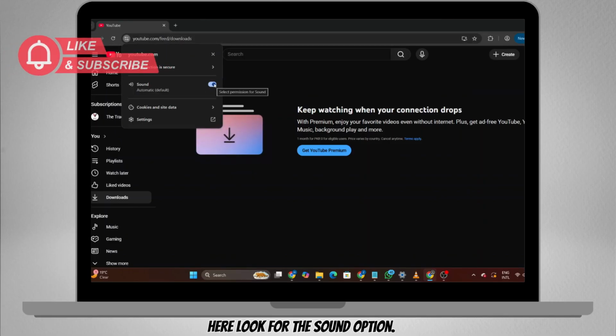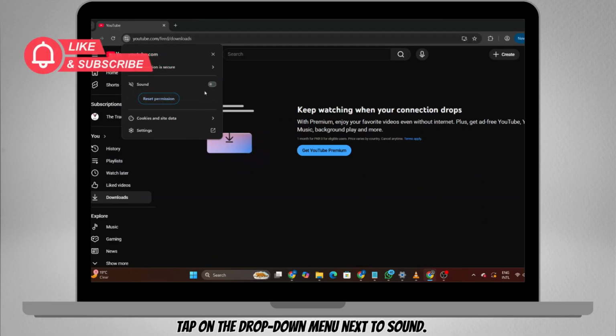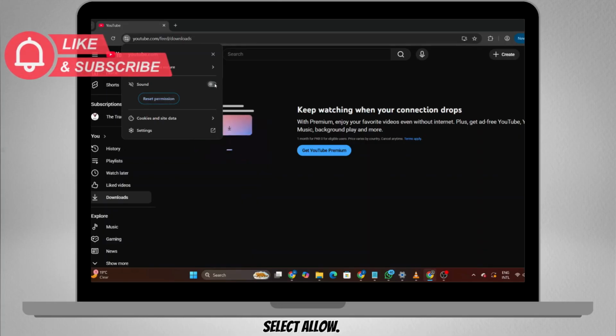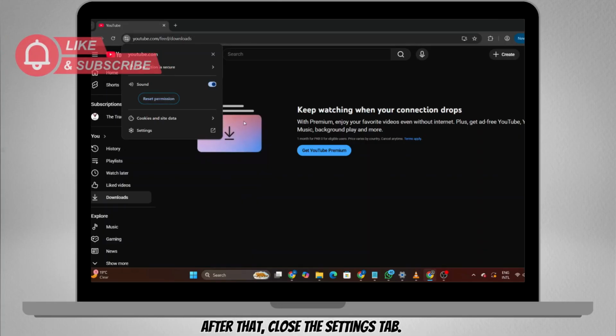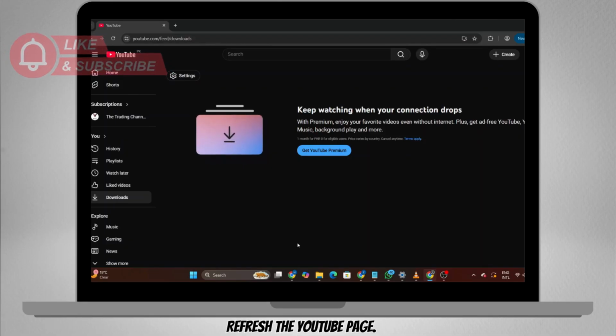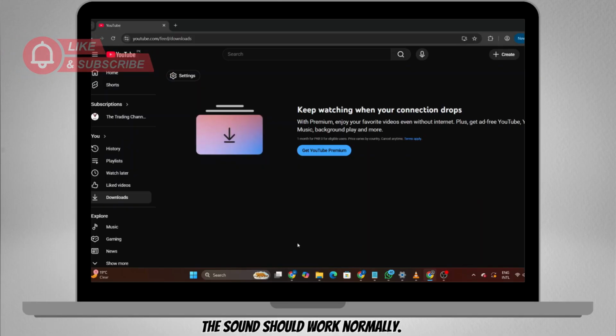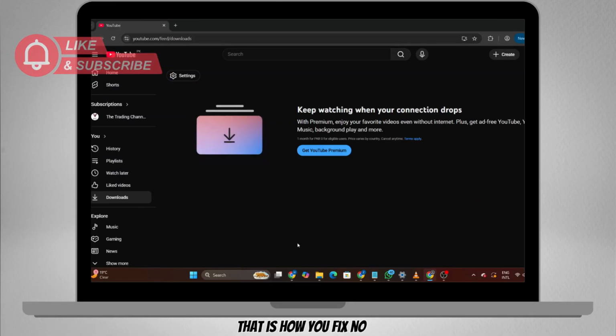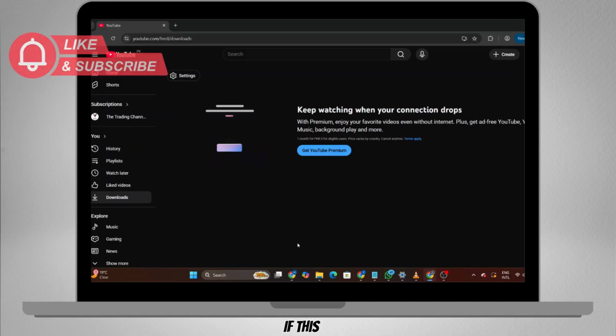Here look for the sound option. Tap on the drop-down menu next to Sound. Select Allow. After that, close the Settings tab. Refresh the YouTube page. Now play any video again. The sound should work normally. That is how you fix no sound on YouTube on laptop.